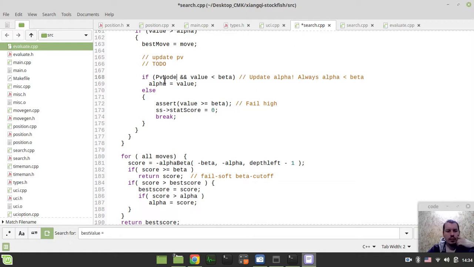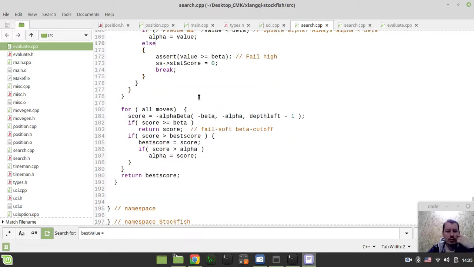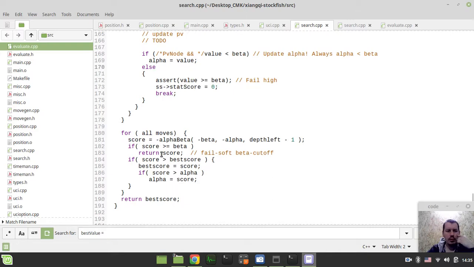Actually, it doesn't seem to be updating alpha at the moment. If score is greater than alpha. Yeah, and they call it if value is less than beta. Oh, that's because alpha should always be less than beta. So as far as we don't keep track of the PV node at the moment, I just comment that out for a while. We would be having this, obviously, but a bit later. So this is it, and else alpha equals to score. Yeah, alpha equals to value.